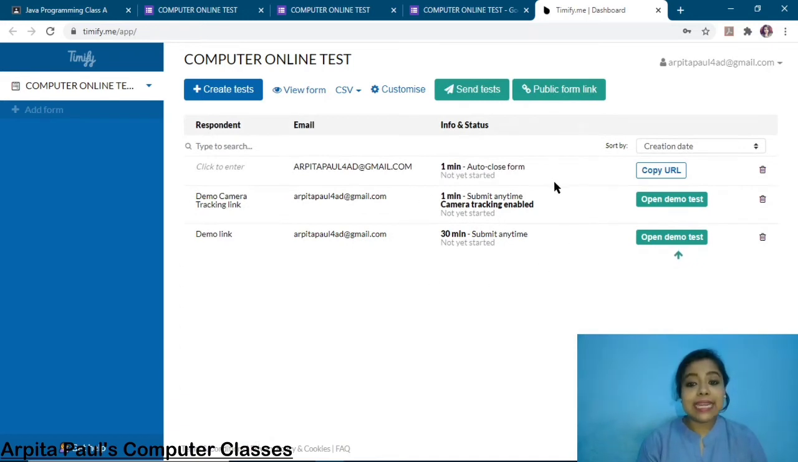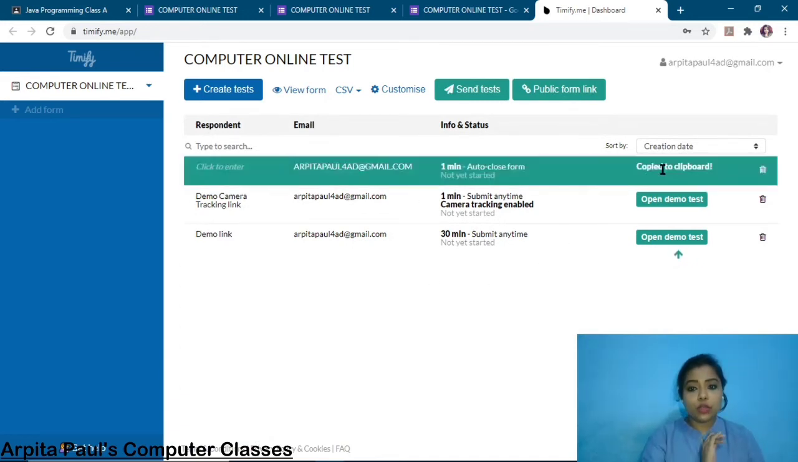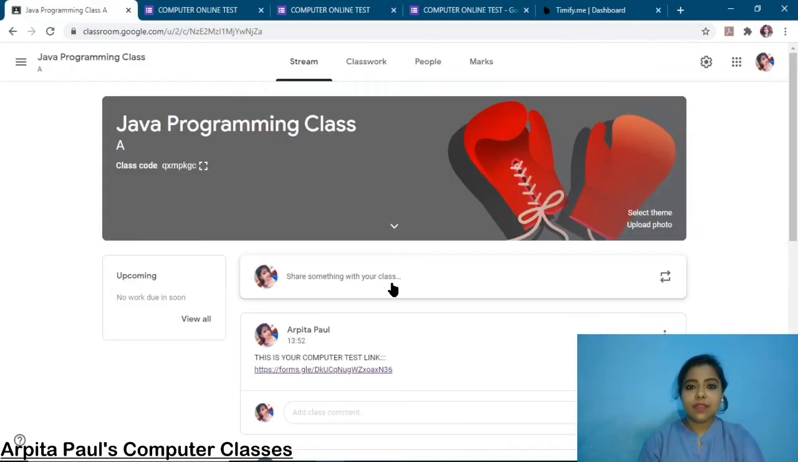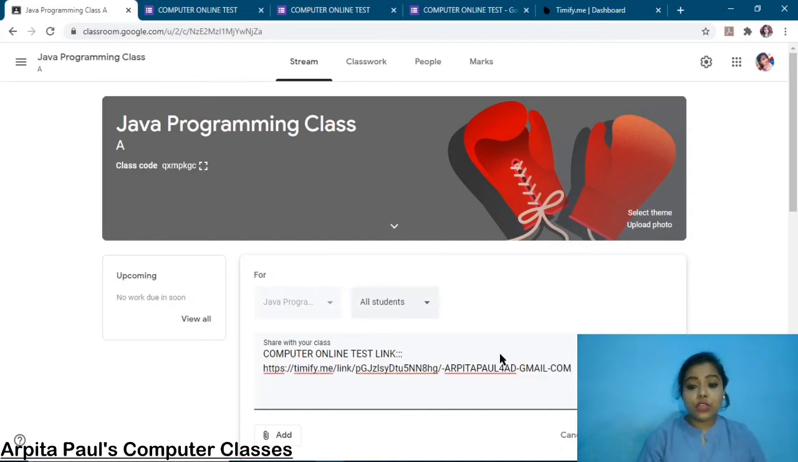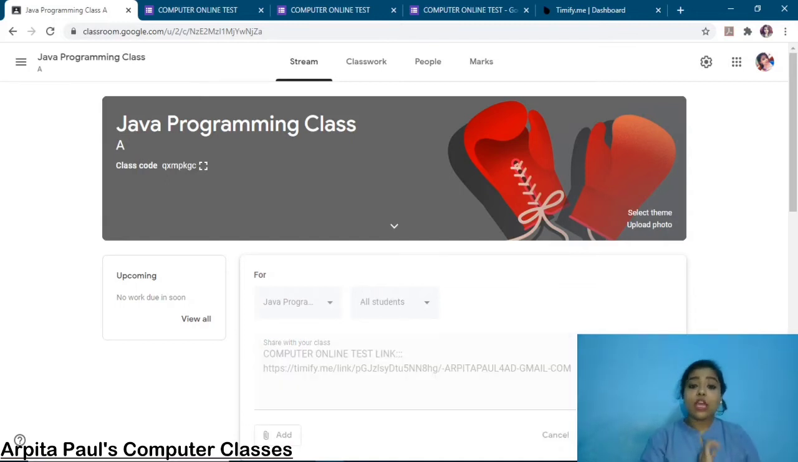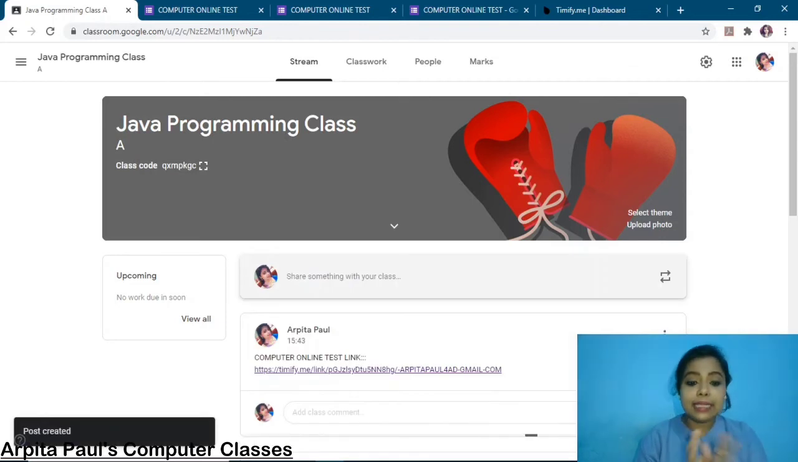So it is created. So I am copying the URL. Here the option is coming, copy URL. So I am copying the URL. Now we will share the link either in the WhatsApp group or in the Google Classroom or any other application. So here in the Google Classroom I am sharing computer online test link, Control V. So here is the link I am posting. Okay, so this is how the students will get the link.